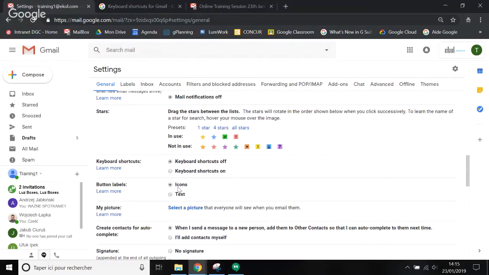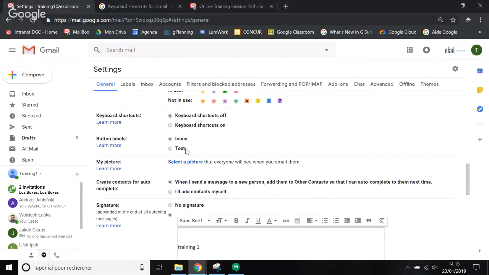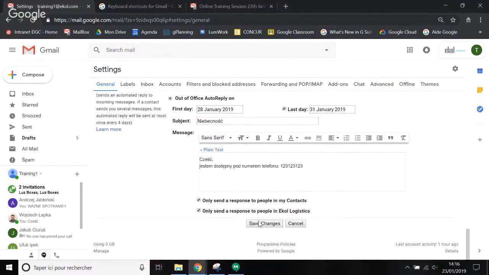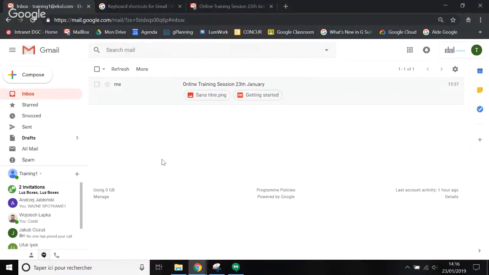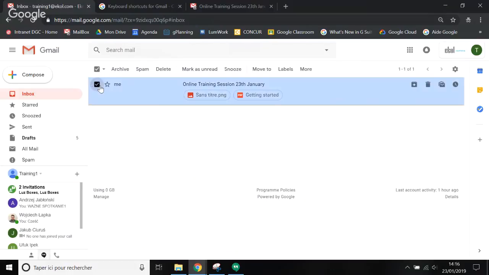Button labels, icons or text. Well, if you decide to put text, it's going to take a lot of space, not time. For example, I turn it on. Let's see how it goes now. Save changes. See, instead of having an icon here, it's going to indicate me with text. So labels, move to, snooze, mark as unread.